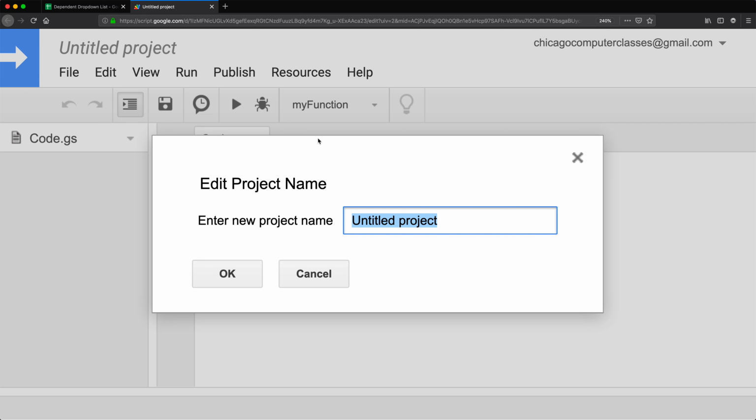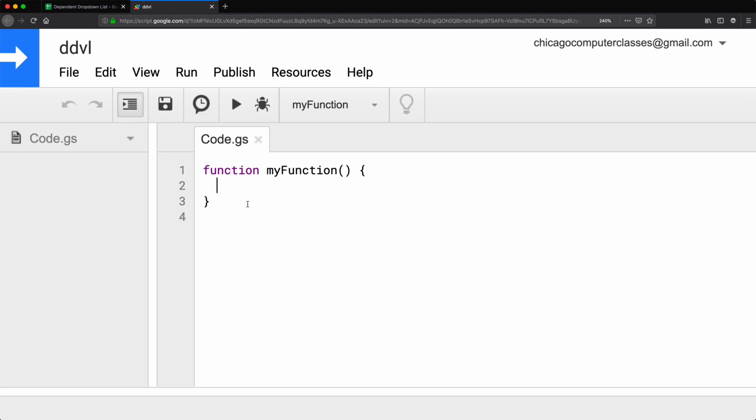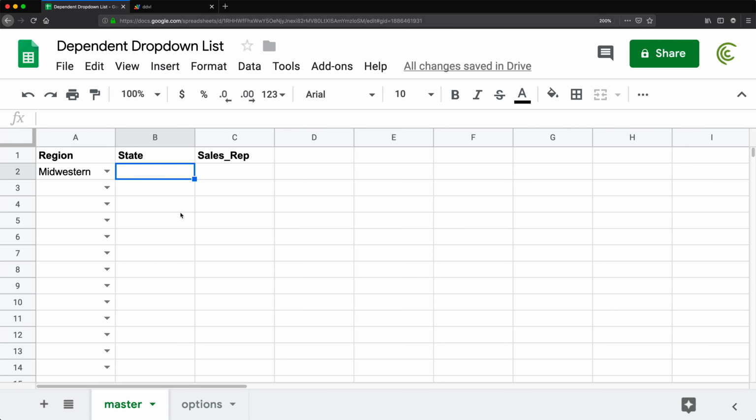Save this. And this project, I'm going to call DDVL. That's our drop-down validation. You can call it anything you like, obviously. That's what I'm going to call this. So before we do anything with our logic here, first of all, let's figure out how we just apply a validation list with scripts. Let's say I want to apply some validation to this B2 cell, right?